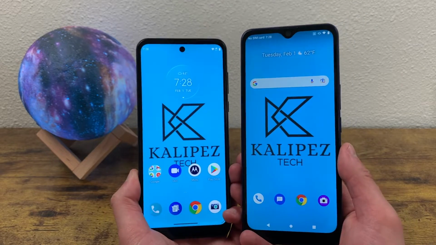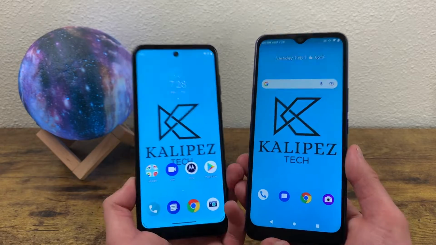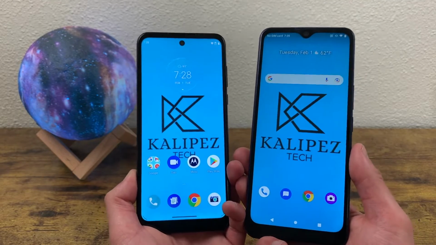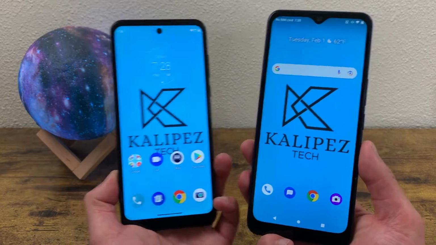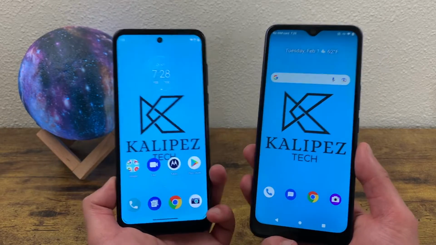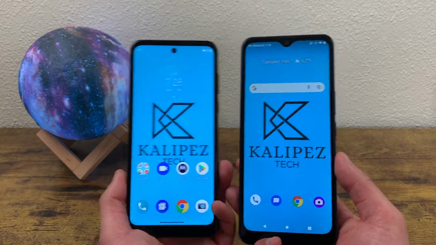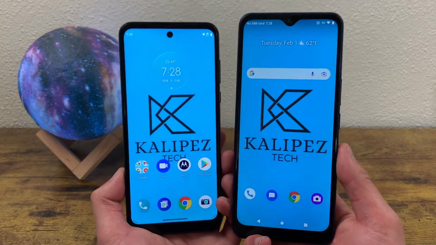Now both of these phones are getting 64 gigabytes of internal storage with microSD card expansion, so that is a pretty decent amount of storage. For the average user, that's going to be perfectly fine, especially since you have the microSD card expansion to offload stuff like photos and videos. Now if you're a power user, if you have a bunch of different apps and stuff like that, then you might want to look for a phone with 128 instead.